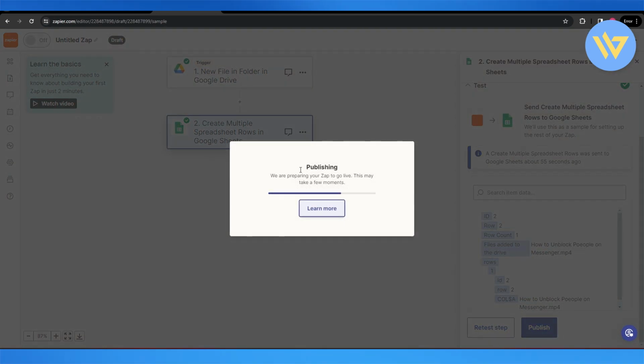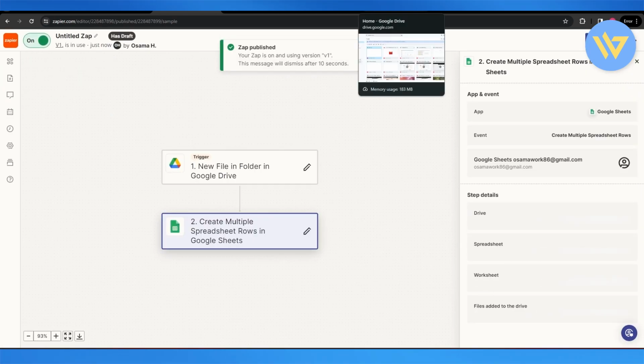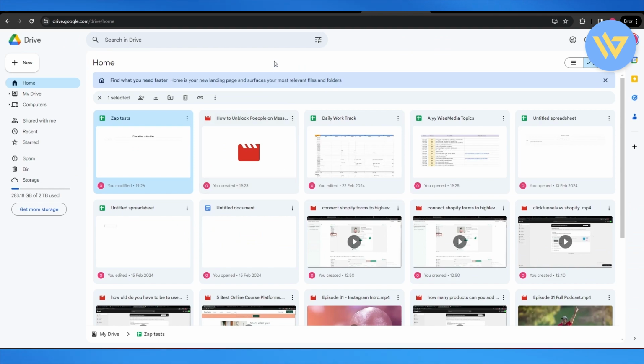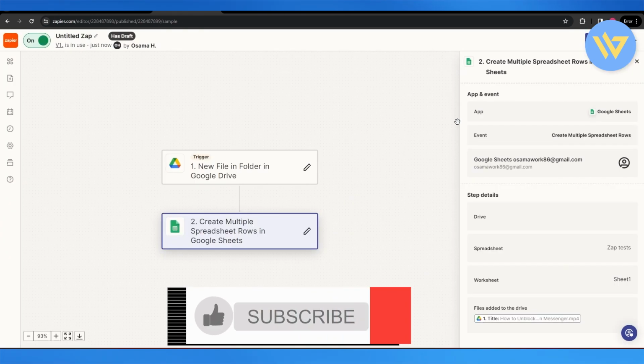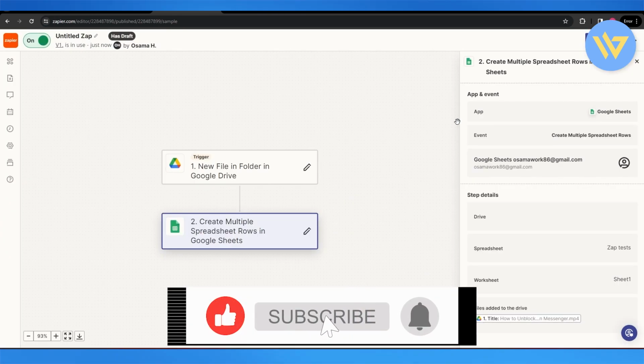And now whenever we upload any file onto our drive, it is automatically going to be uploaded to our sheets as well as a zap. So that is it. That is how you do it. That is how you use Zapier. And that is how it works.